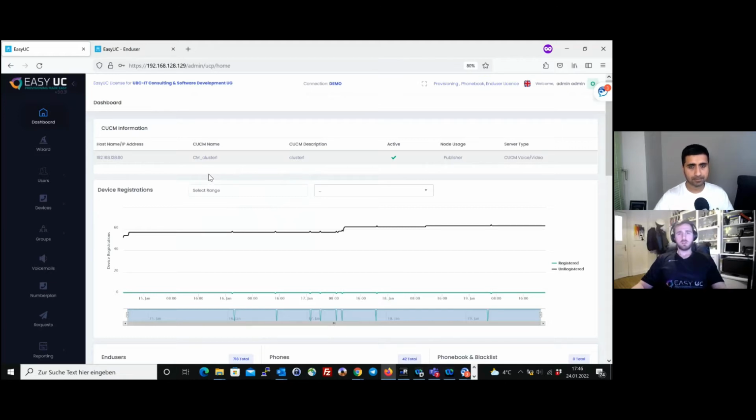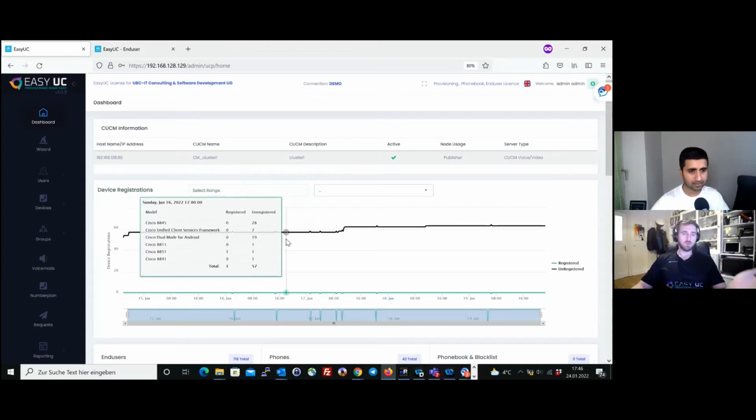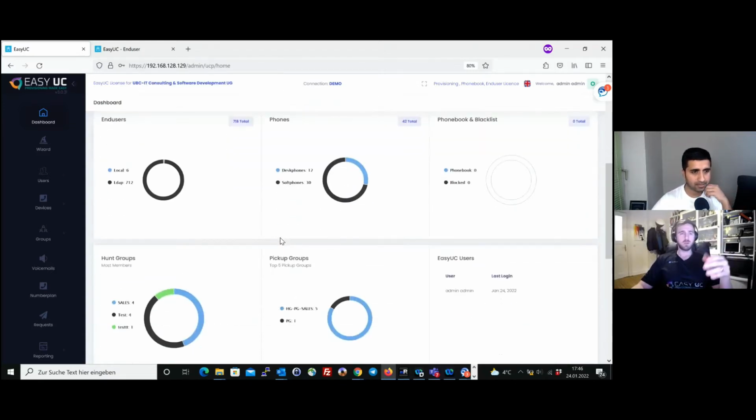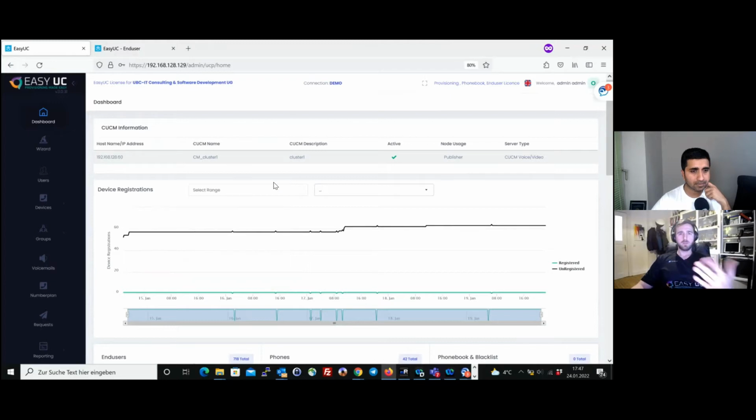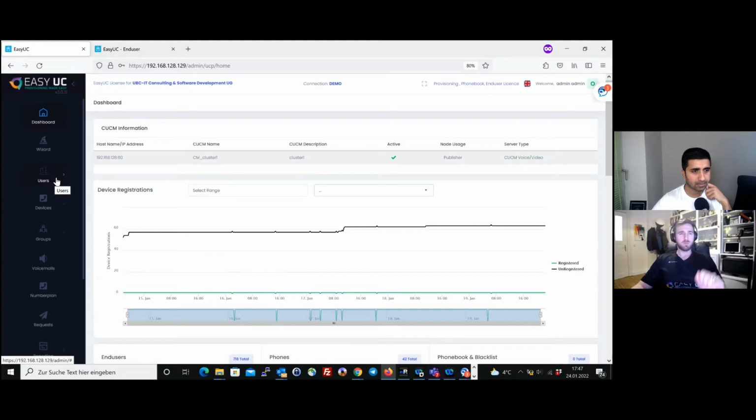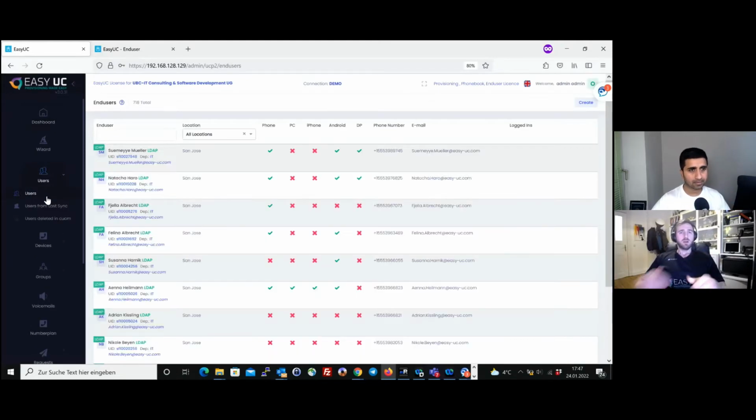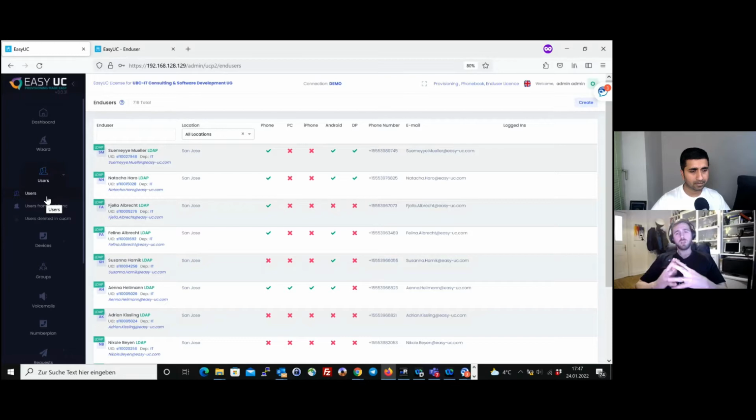So now you see here EasyUC, just the dashboard. You get a brief overview about the situation: how many call managers you have, the registration of devices, the end user count, phones, and so on. This is all we show here. And the main function I would like to show you, so that you get a brief overview of how the tool is working, is the user area.